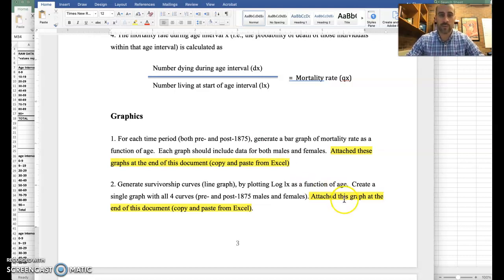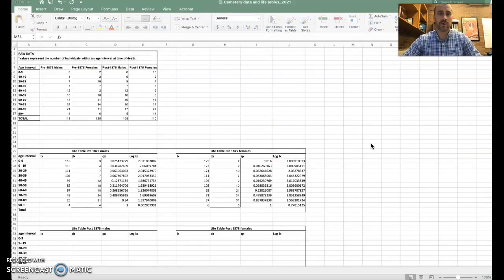The second graph that we will make is a single graph in which we will add 4 lines. We are going to plot the log of LX, where LX is survivorship. We're going to plot the column log of LX as a function of age, and we're going to plot a line on there for each of our 4 sets of data: pre-1875 males, pre-1875 females, post-1875 males, and post-1875 females. So I want to take just a moment in Excel to show you how to do this in case you're less familiar or less comfortable with using Excel.